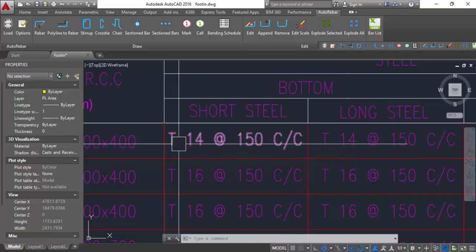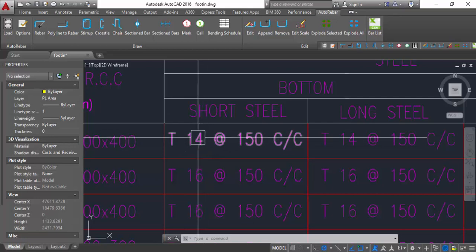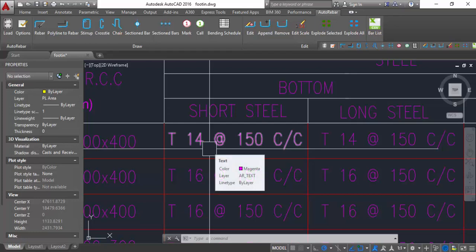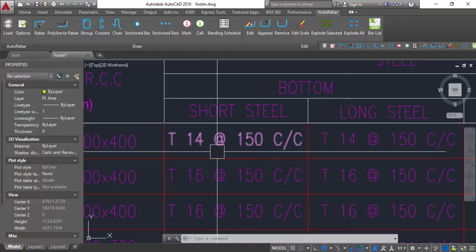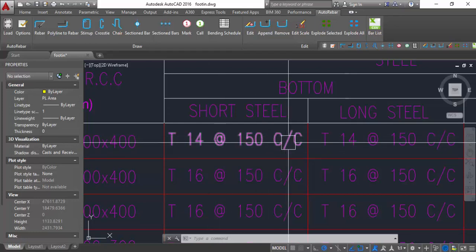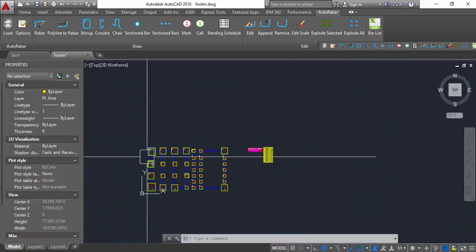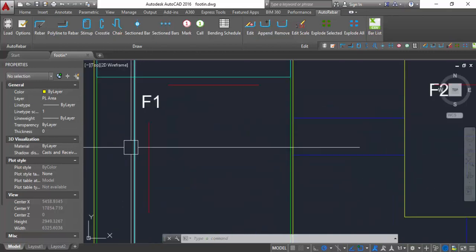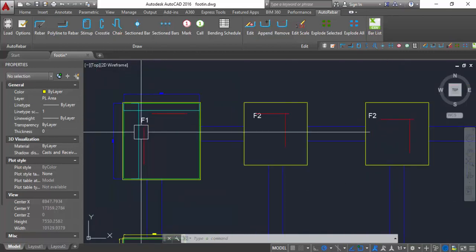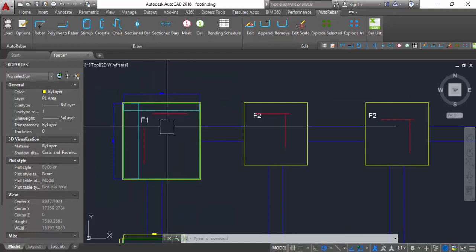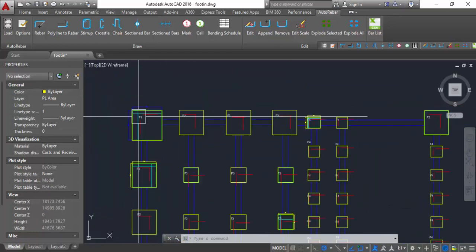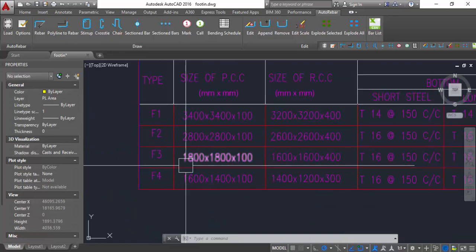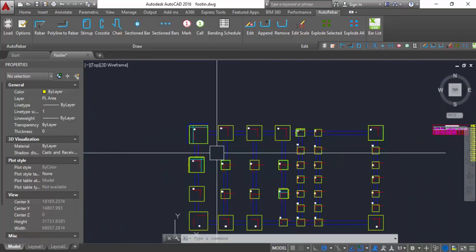So T means 14. Okay, 14 means the diameter of the bar which we are going to use at 150 center to center. What does it mean? We have discussed this in the previous class, that in this direction we have number 14 bar of steel, and the distance is 150 mm center to center. So it is on both sides. This is also for F1, F2, F3 and F4. It will be the same.